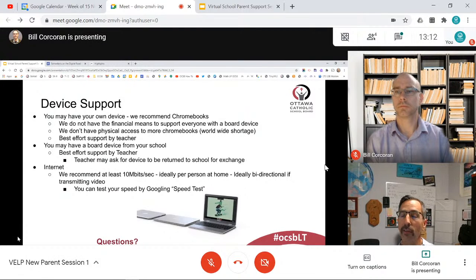And one of the things you can run is a speed test. You can just Google speed test and it'll come up with a little check and show you how much bandwidth do I have in my home? And it'll help guide you a little bit on that.